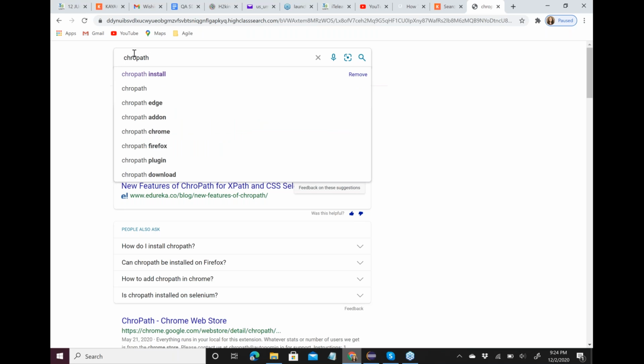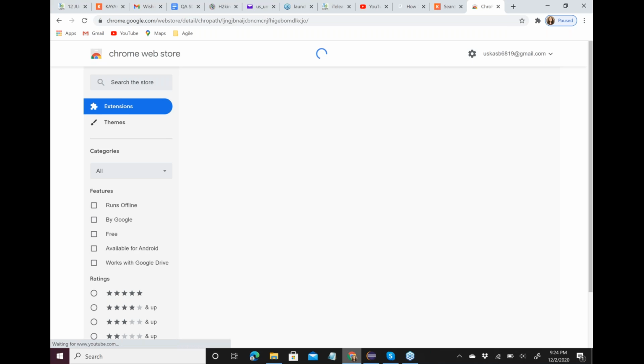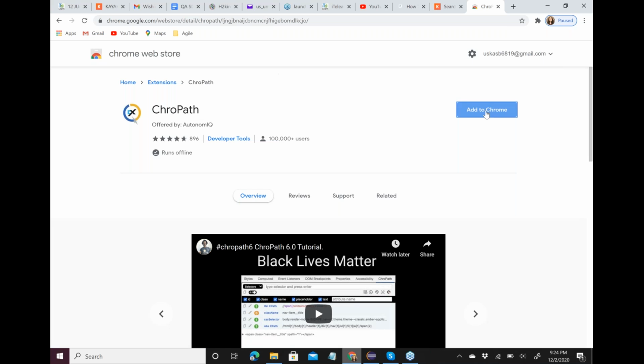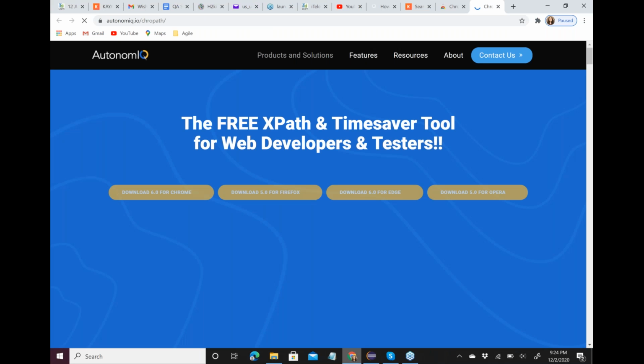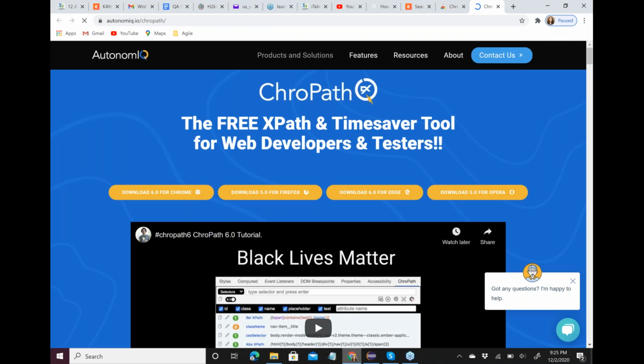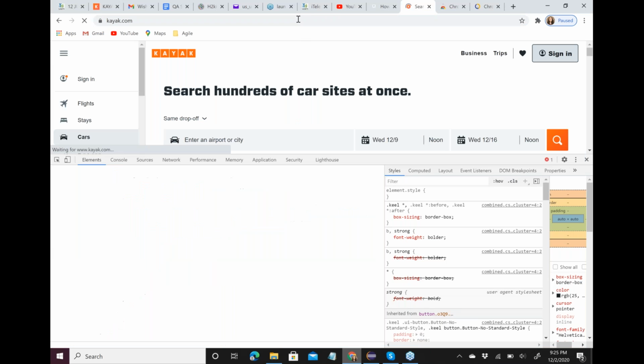Umesh, can you please follow my instructions? Just type crop path. Yes, I typed it. Enter, search it. So you see crop path, Chrome Web Store. So add to Chrome. Add it. Okay. Now it's added. Now if you go back to your original page and refresh it, you should be able to see this option. The page where you're trying to spy. So just refresh this page.